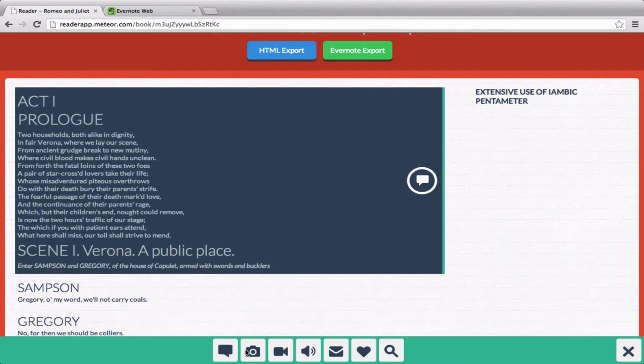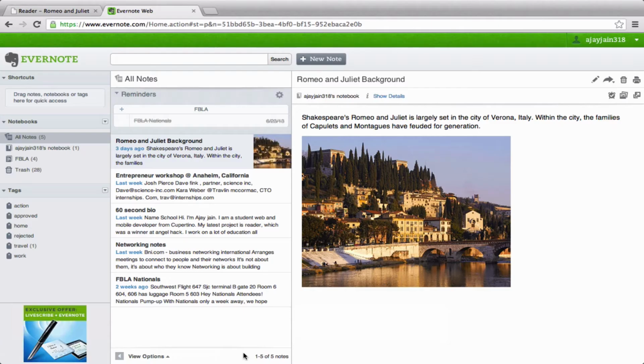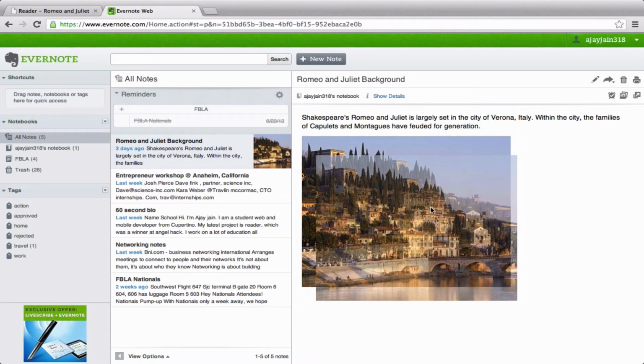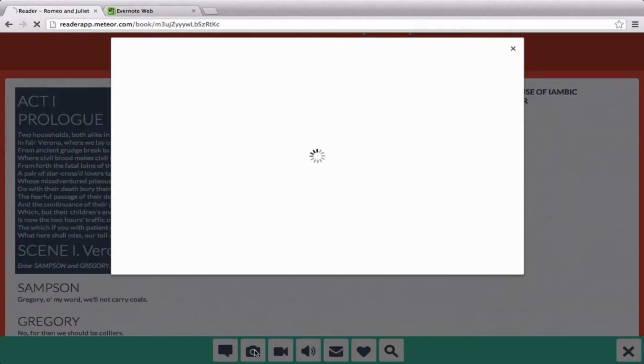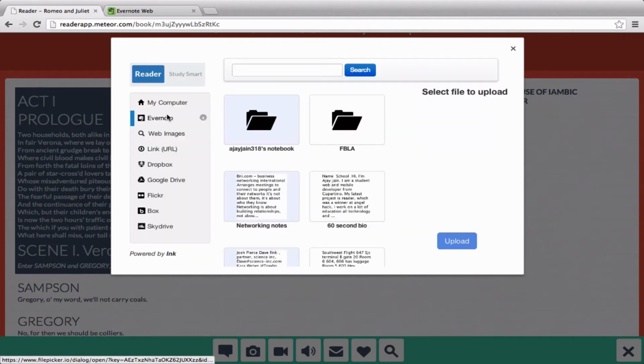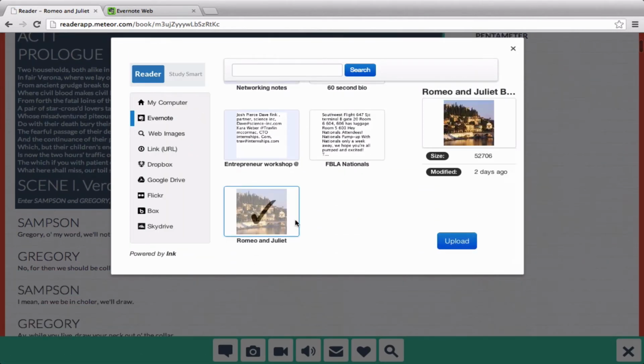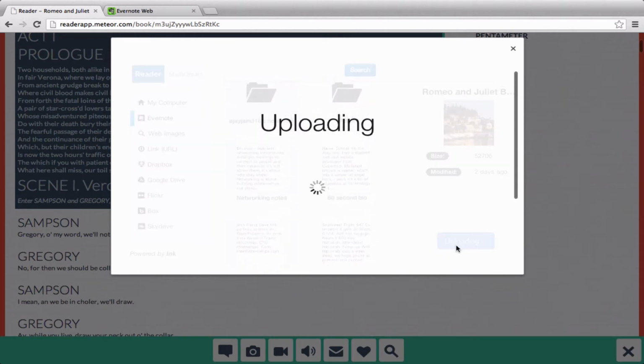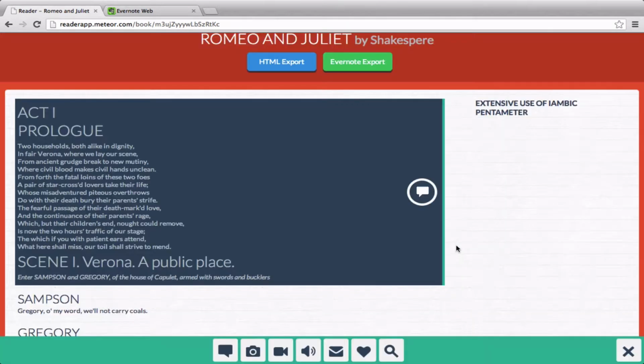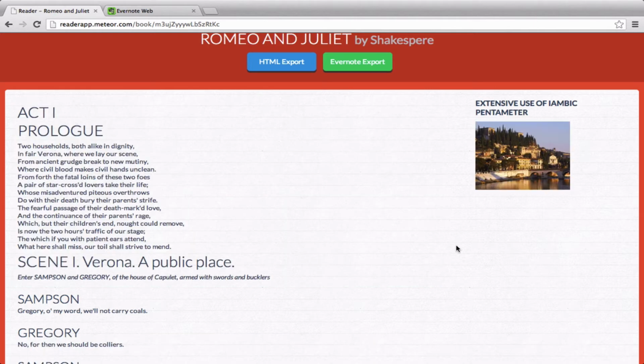I can also add other forms of annotations, including videos and images. In Evernote, I created a note about the background of Romeo and Juliet earlier. If I want to add this image into Reader, I can import it from the Images pane. I select Evernote, and previously I connected my account. Then, Reader will extract out the picture from the background note.